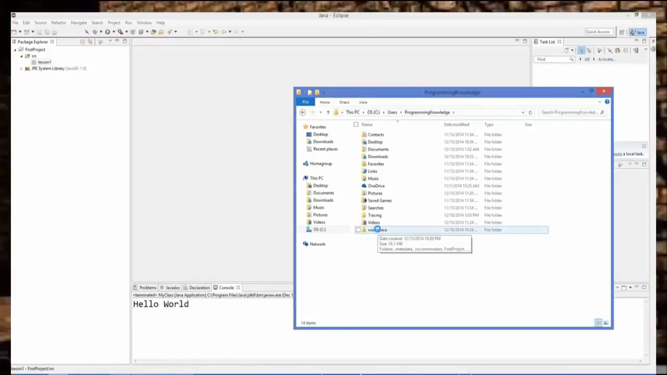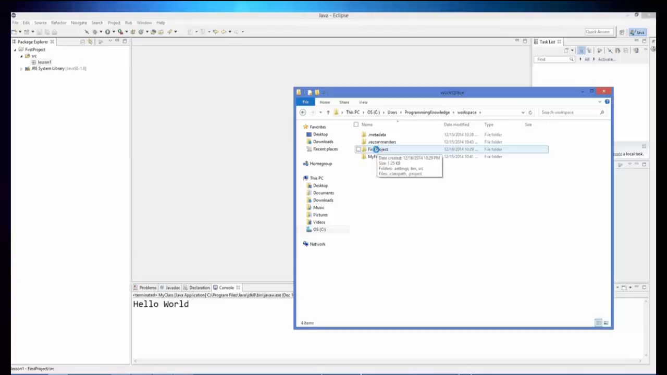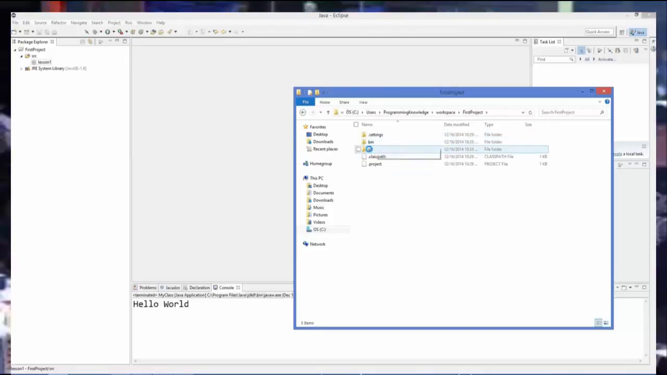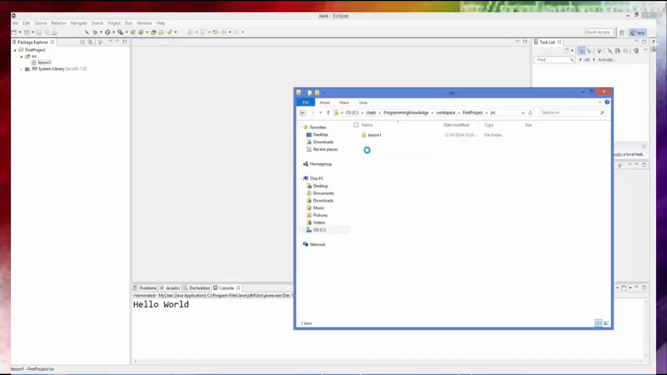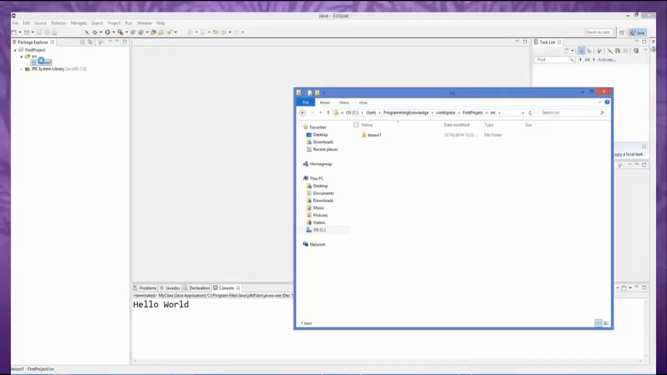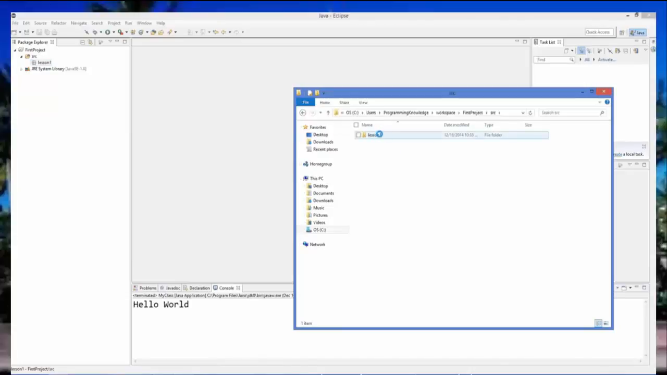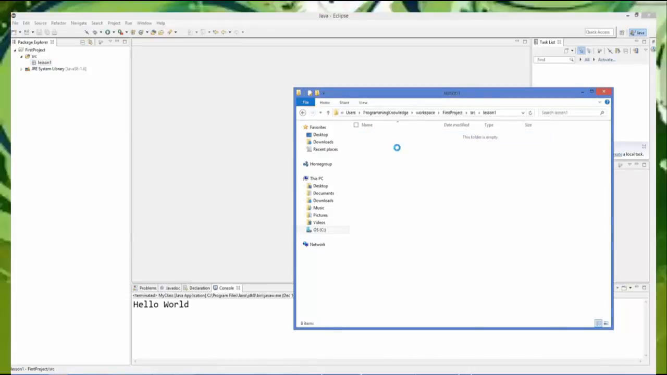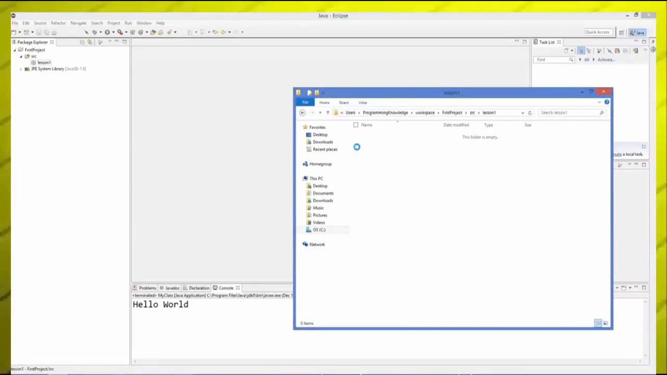So here is the workspace folder, and in here there is my project, which is first project, and in here I have the source folder, and inside this folder now I have the lesson 1 folder, which is this package folder. So whenever you create a package, it will create a folder inside your source folder. And in here we have nothing for now, but we will create some code for this.